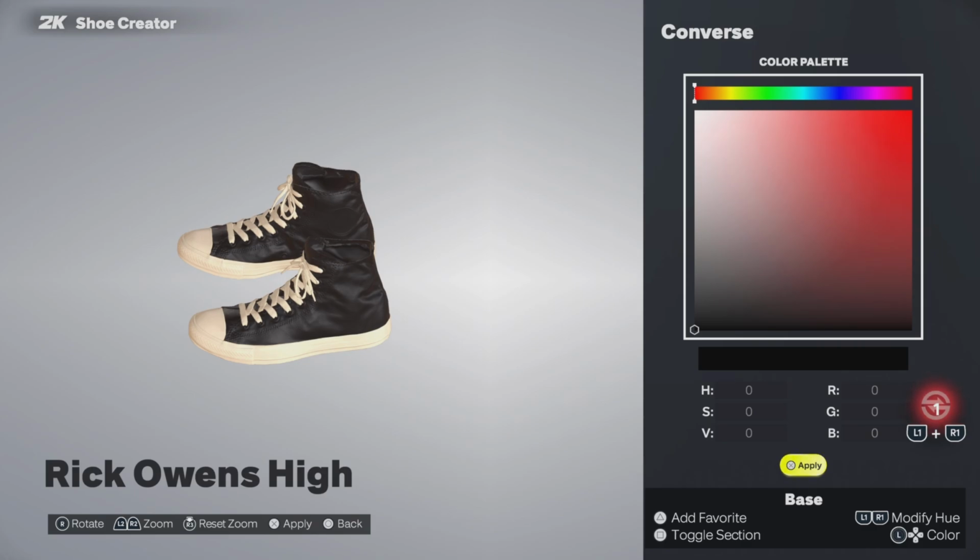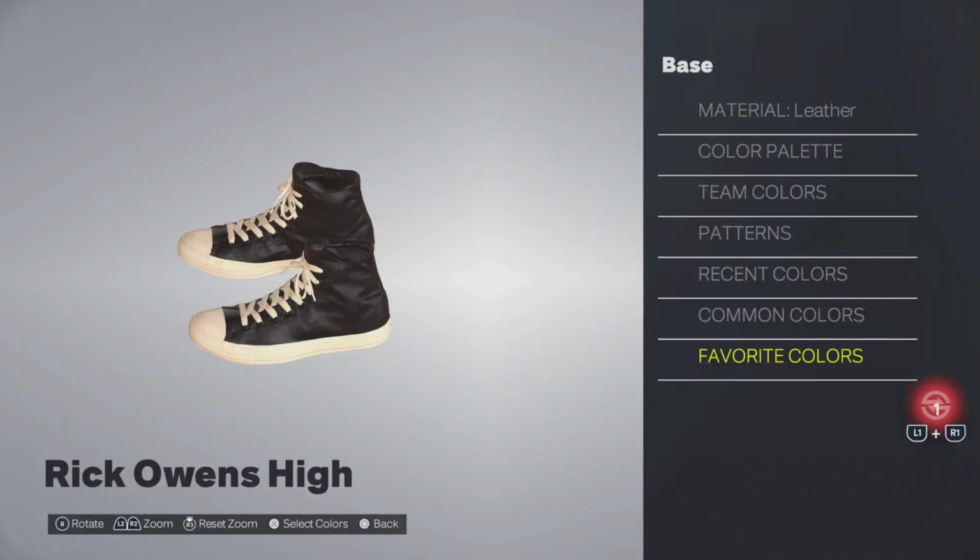Also at the end of this shoe creation, I'm going to show you guys how these shoes look in the city and on court in-game. So I'm going to show you both versions at the end. Now let's get moving forward.